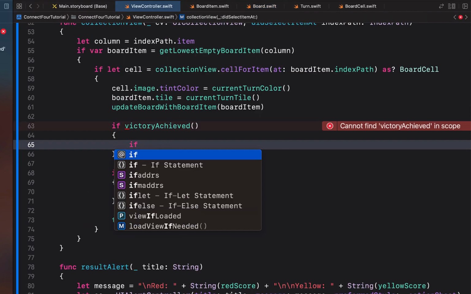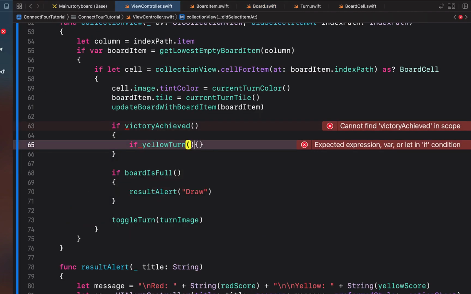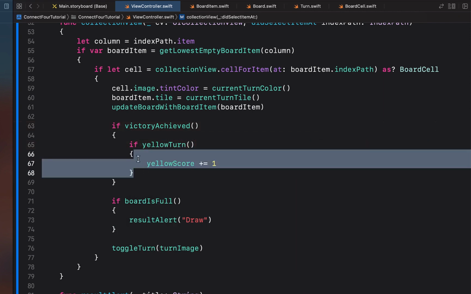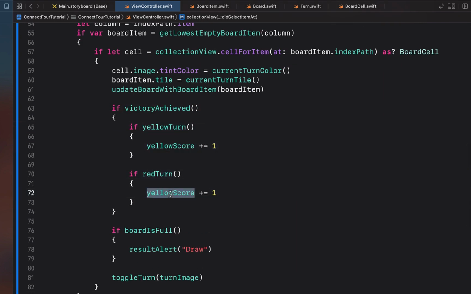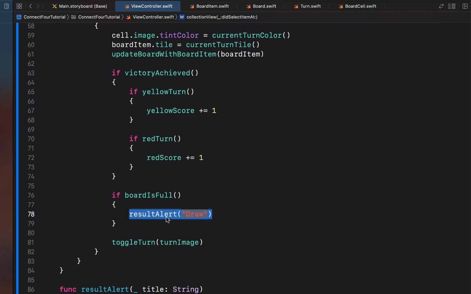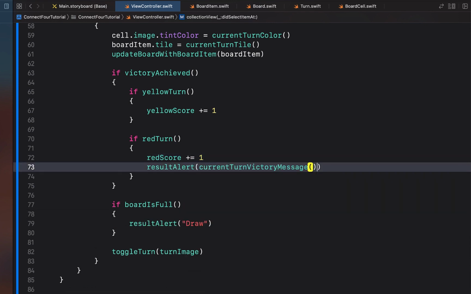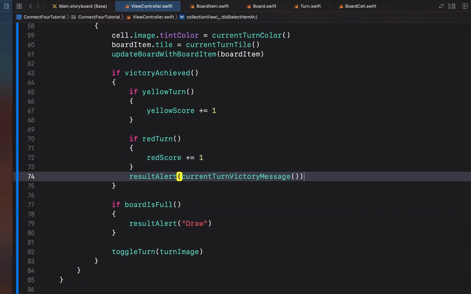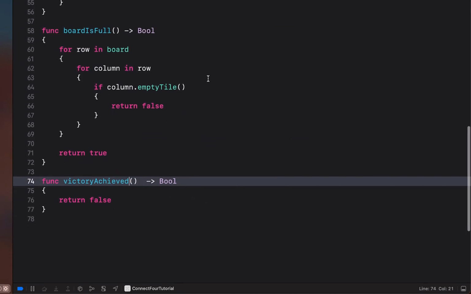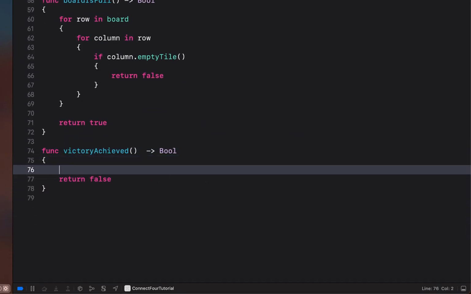And if victory is achieved, and inside that, we're going to say if it's the yellow's turn, yellow score plus equal to 1. Red turn, red score plus equal to 1. We're just going to say result alert and just giving it our current turn victory message, and that can actually go outside of this if block. Now the final thing left to do is just determine whether or not victory has been achieved.